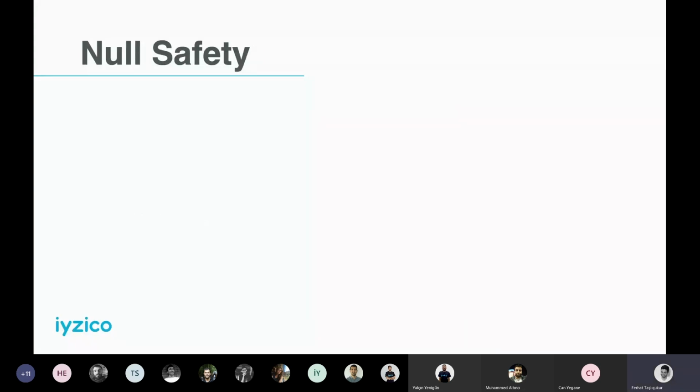Next topic is about null safety. Kotlin helps us to avoid null pointer exceptions. I think, like everyone, that it's not an acceptable situation in a production environment. So how can I use this? We can declare a variable. It can be null or not.